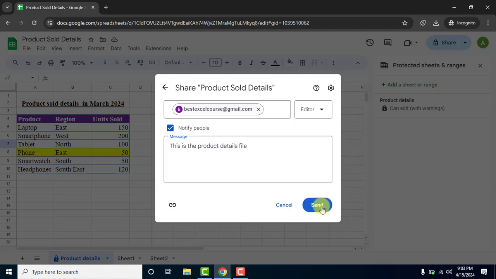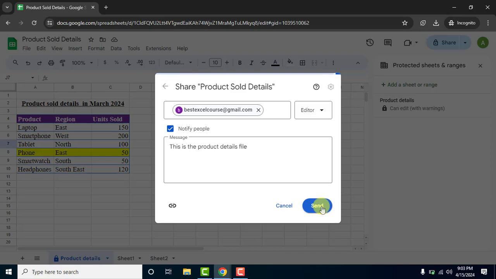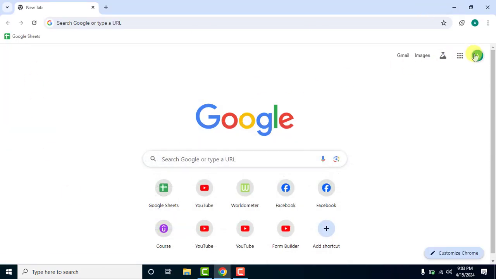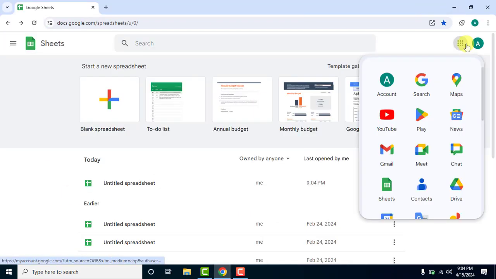And I'm going to send this one. If I click the send button, what will happen? This Excel sheet I shared with the best Excel course at gmail.com. You can see I'm going to click this one, and I'm going to go to the email.